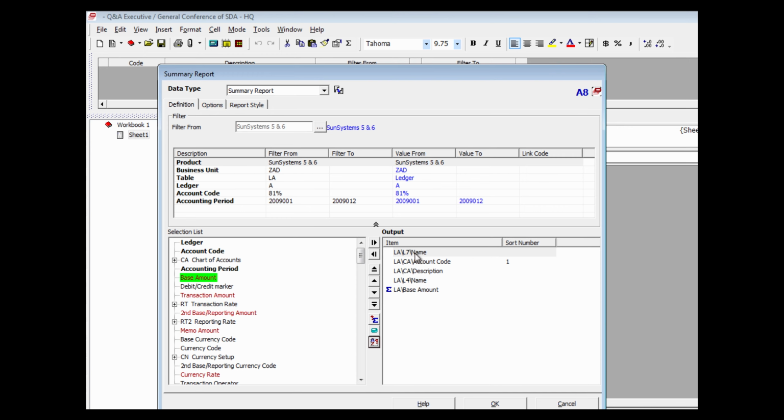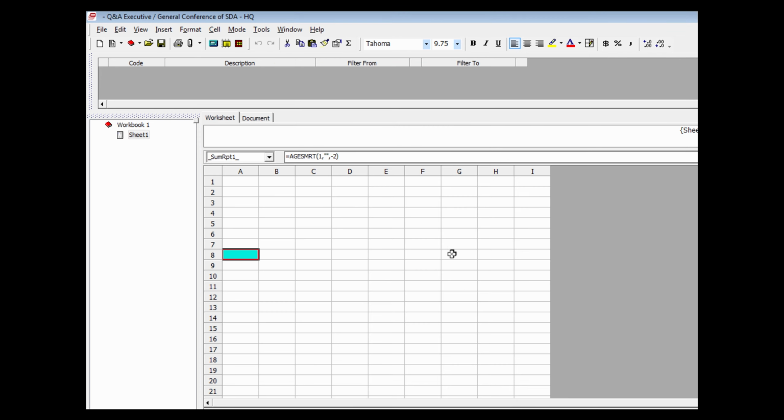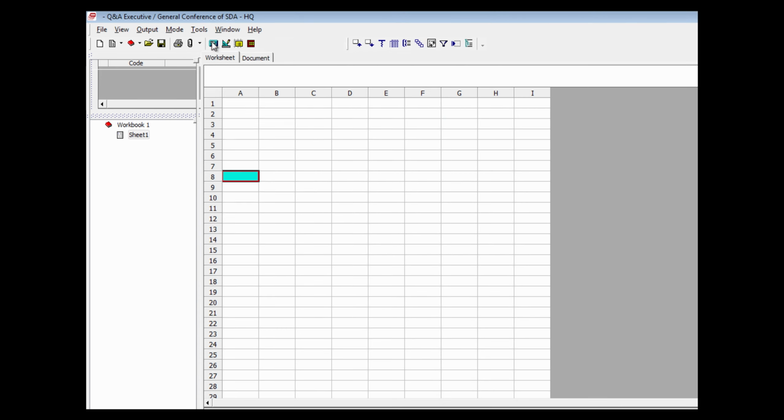If I run this now, which I'm going to do, it'll have the name of the person, and the account code and the description and the name of the department and the base amount, that will be the column title, but it will be sorted by account code. All right, so all of the 81s will be first.